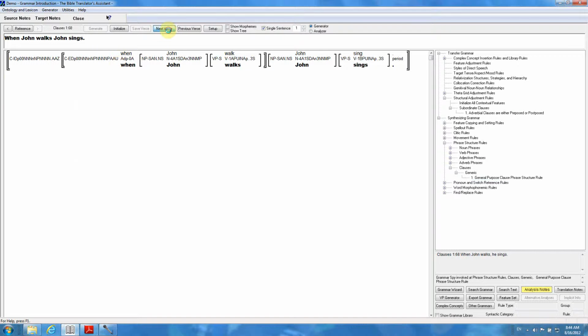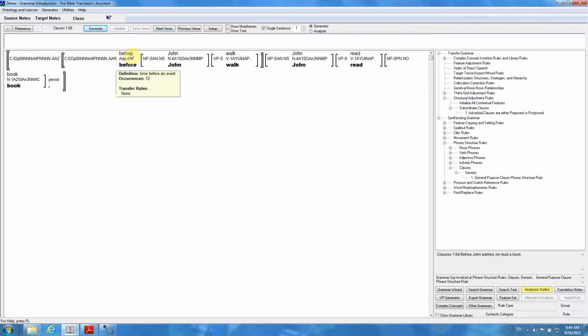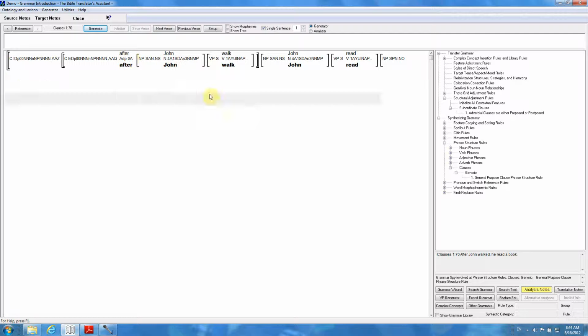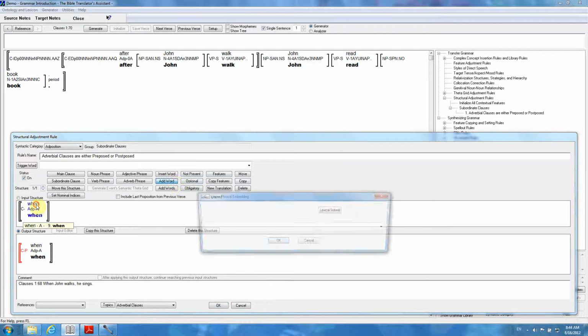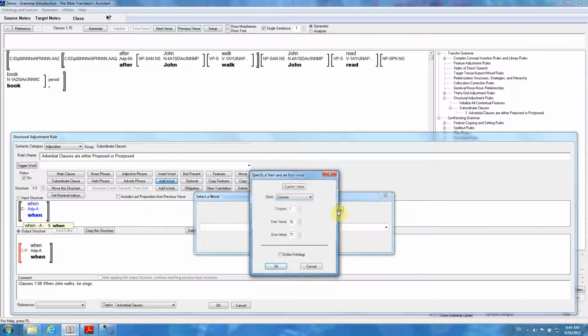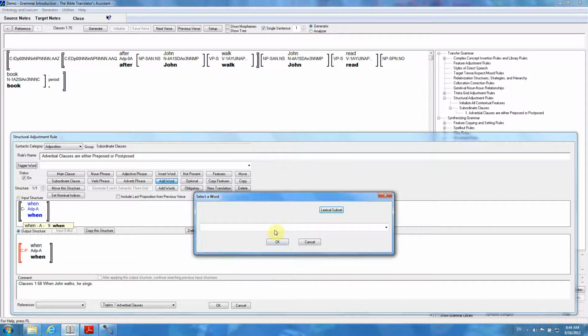Now if we go to the next verse, we see a similar situation with before. And if we go to the next verse, we see the exact same situation with after. So let's modify this rule. We're going to add the concepts before and after.